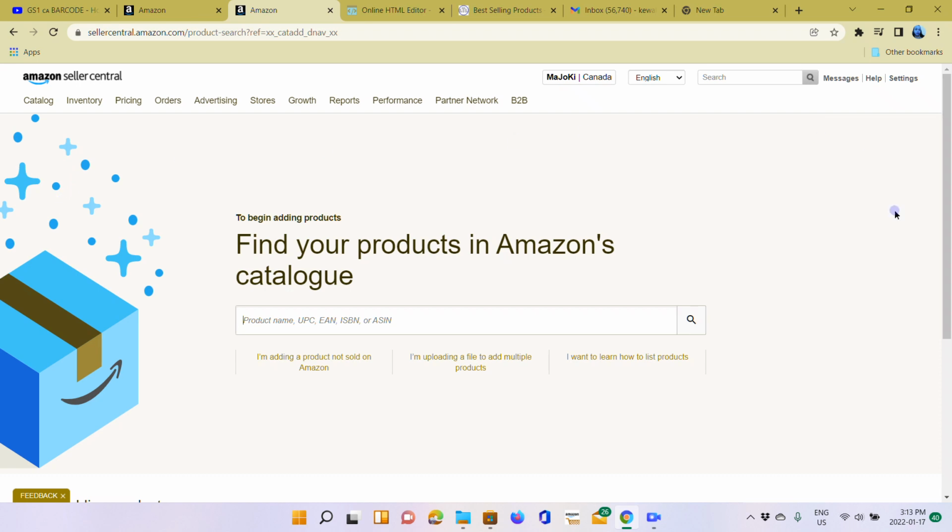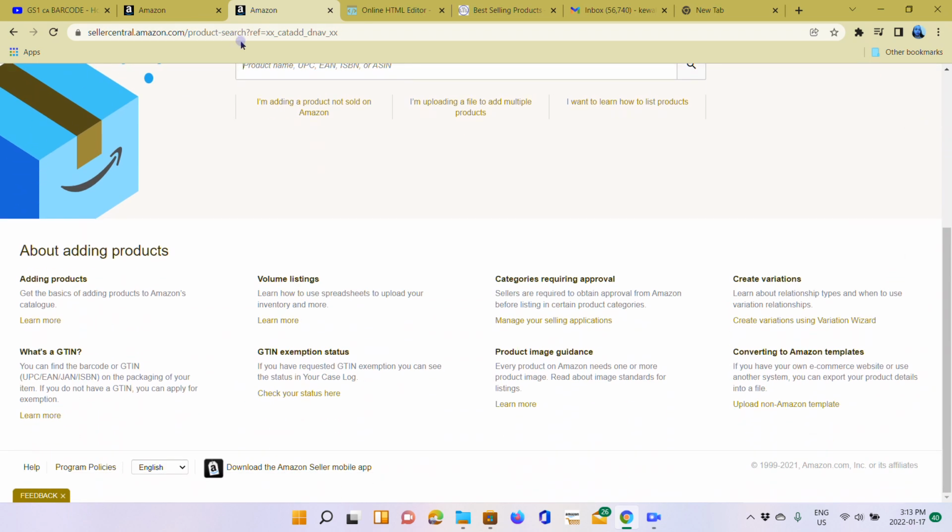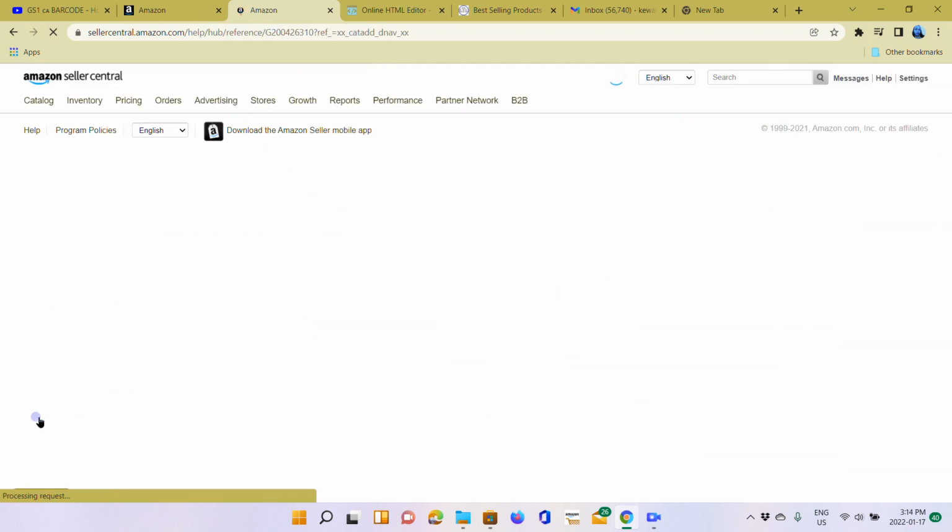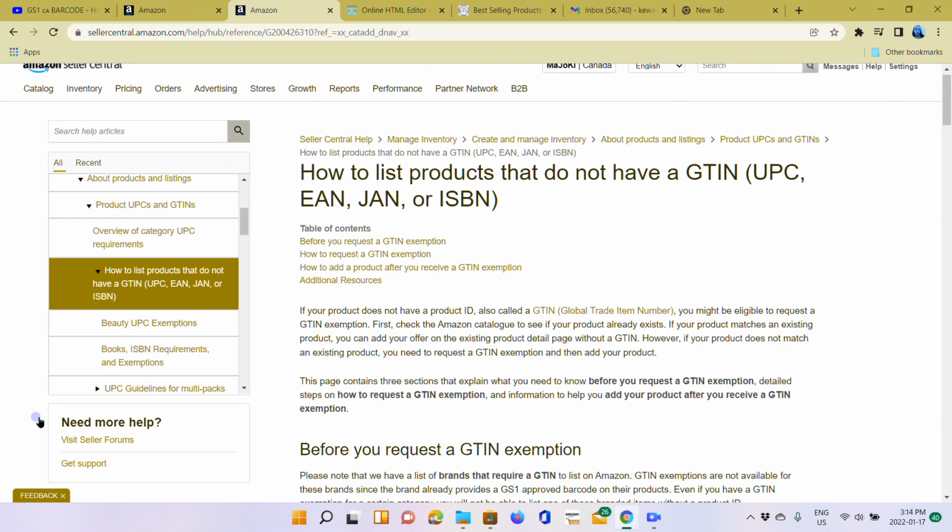Okay, so this is the home page. If you want to come here, you just go to Catalog and click Add Products. When you scroll all the way down, you will see "What is a GTIN?" It will explain what it is and what you do about it. You click Learn More, and it will bring you to this page. On this page, you will get all the information you need to know about the GTIN exemption program.